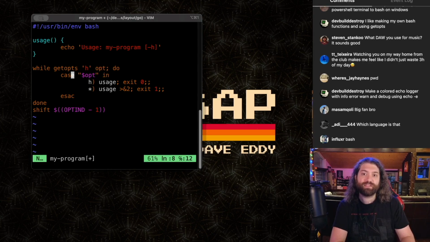So now we do a case statement in this while loop. While there are still options, we're going to look at what opt is set to. If it's set to h, then we will print this and exit 0. Otherwise, we'll print the same message and we'll exit 1. And then we do the shift down here so we can say arg equals $1. It might be a little bit confusing, but let's go ahead and do this.